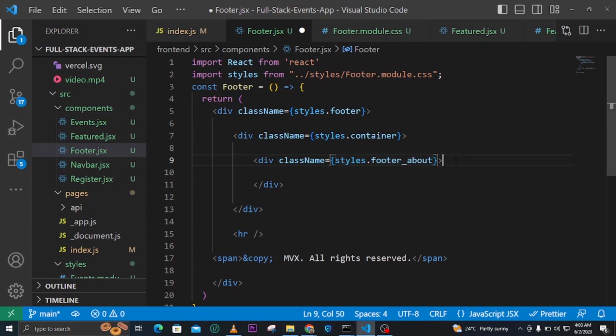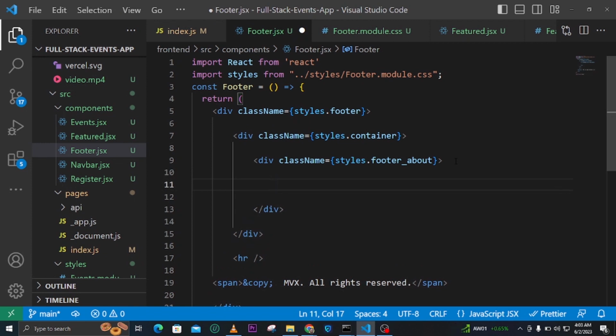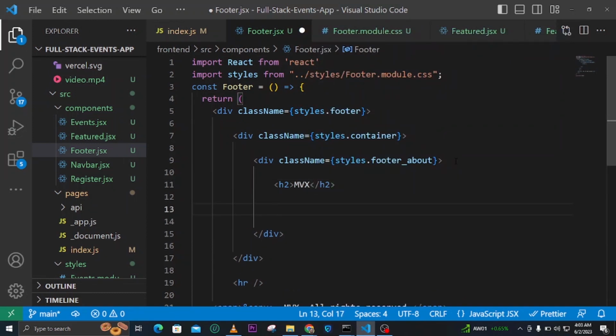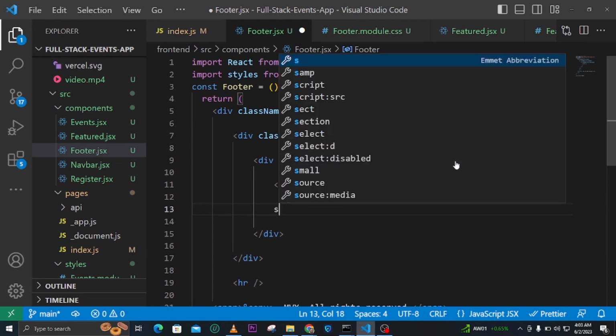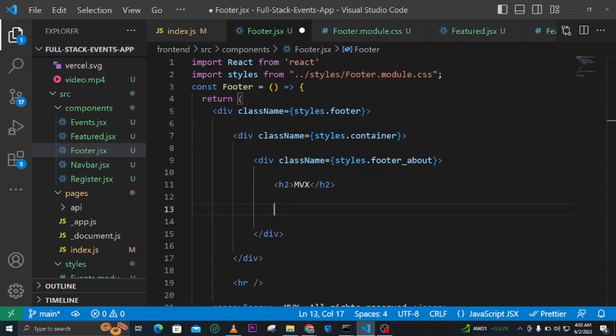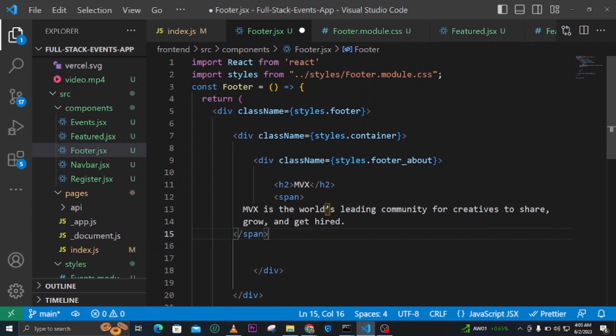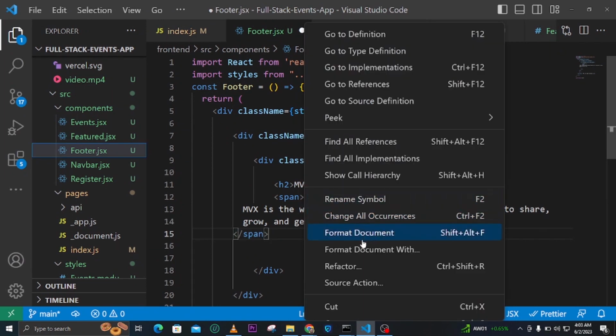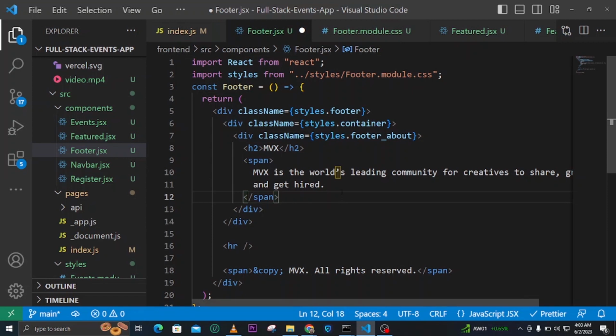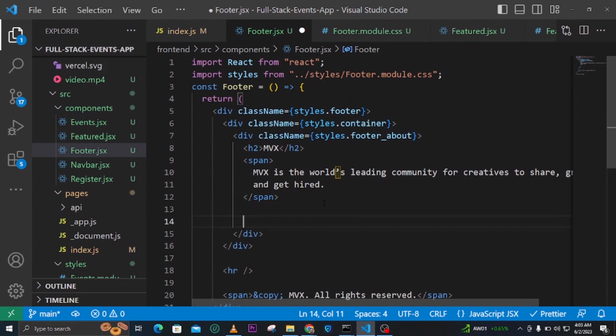Inside here now I can start adding the h2, and here we need to add our logo, which is MVX. The other thing we need to add here is our span. And rather than just typing it, I'll copy and then paste it here. I can also format this code because I want it to be at least prettier. After that we have another div here, and this div is for containers.